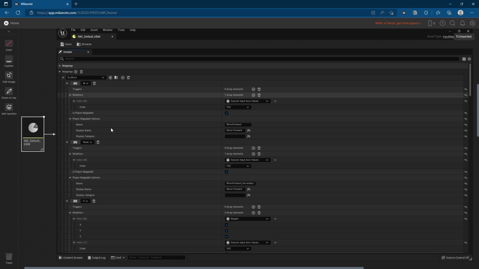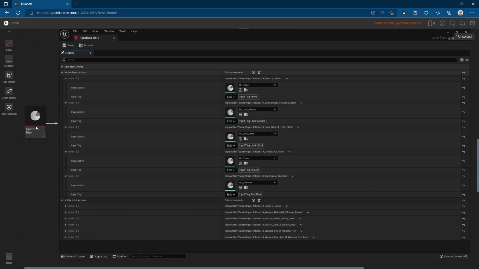After you figure out the mappings, then you want to go ahead and go into the input data. This is a data asset, and it looks like this. It's a data asset that holds the input action and the tag that that input action will fire off, that all abilities are listening to, or realistically, the ability system component is listening for these tags, and then it will fire an ability based off of the tag that's coming in here. So you get this input data, and then you say, okay, this input action sends out this input tag.